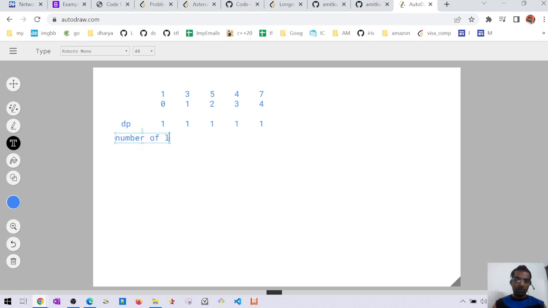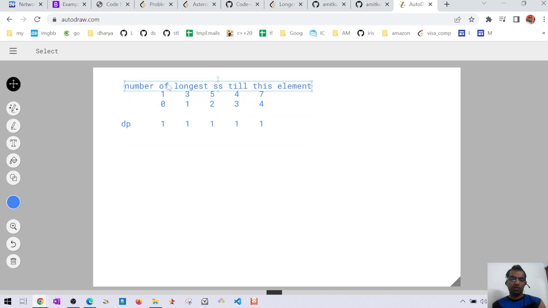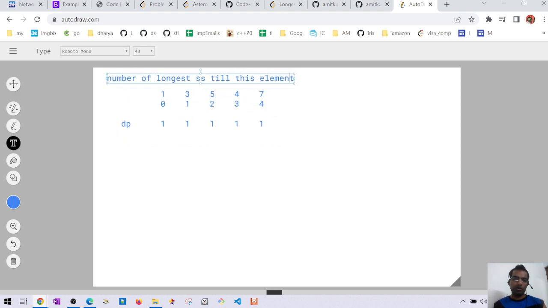This DP array means the number of longest subsequences till this element. So the number of longest increasing subsequences till this element, we will just note in the DP array. So how are we going to calculate this DP array? Let's try to understand this. We'll be taking two variables, I and j. We'll start I from the first index, that is index 1, and j will be at index 0.